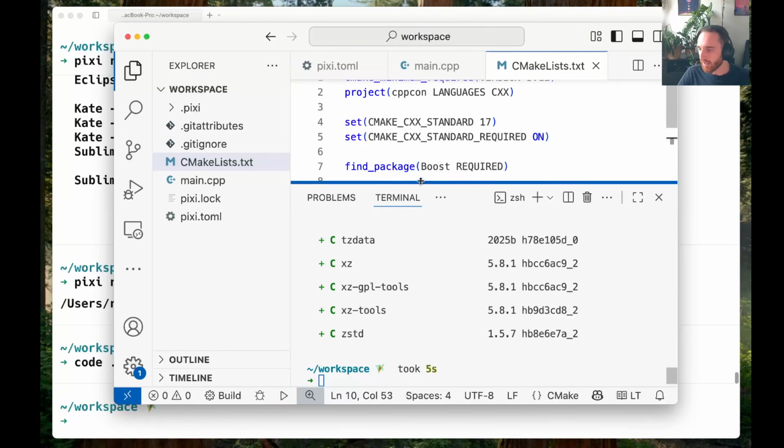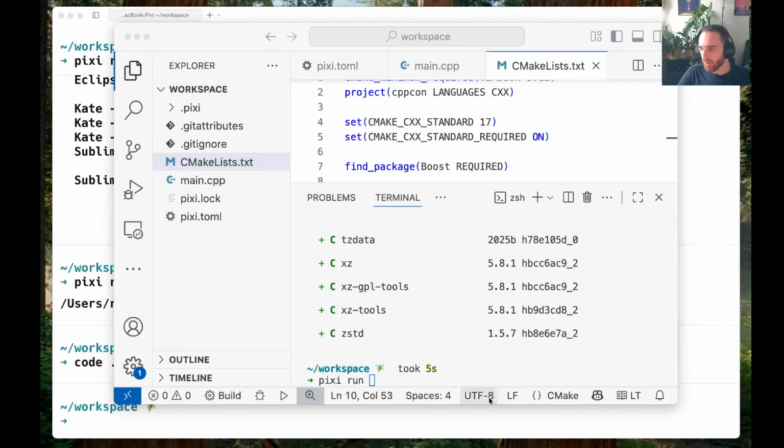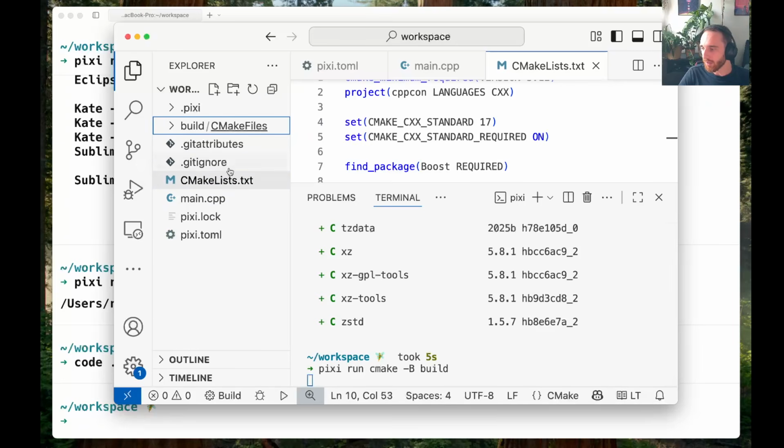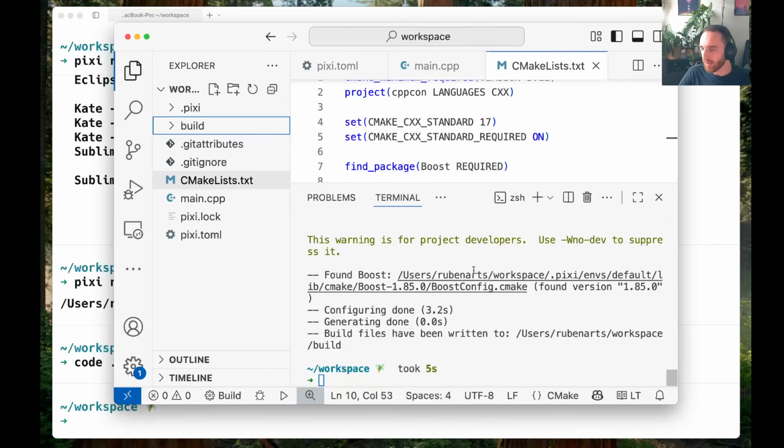So we can again use Pixi to run these commands. So I can do Pixi run cmake -B build, and then it will create this build folder, as you would expect. This is pretty cumbersome that I have to do this every time.